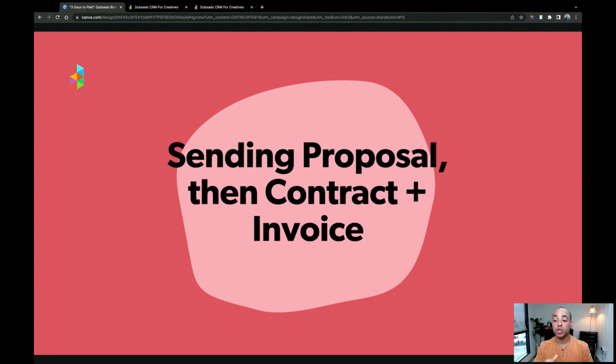So what I want to do next is we're going to talk about kind of the same thing, except we're only going to do proposal first, and then we're going to do contract and invoice together, because there might be some of you watching who this is more of your wheelhouse. So I wanted to talk about this method. And then once we're done with this, we'll open it up for questions.